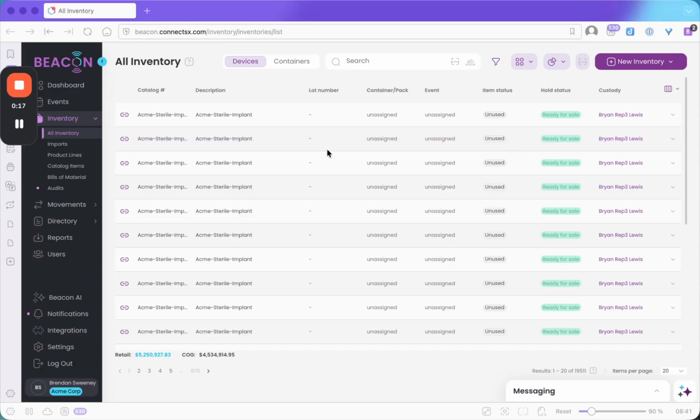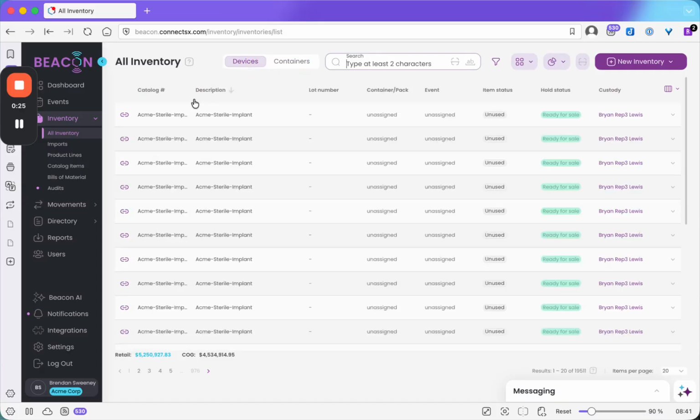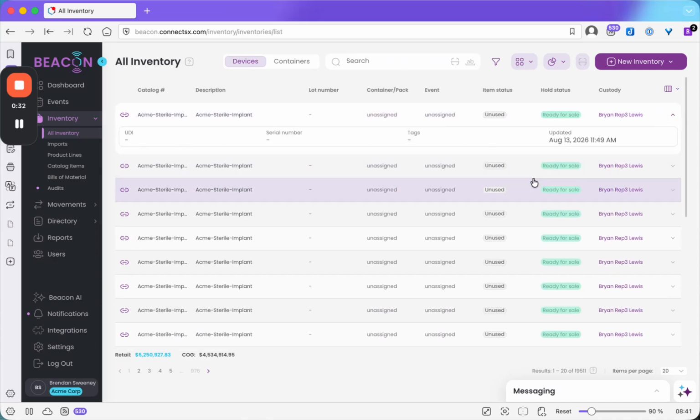And the first thing we'll note is that at the top of the page, you can switch between your devices and your containers. So when we're on the Devices tab, we're looking at each individual device listed out on its own line. If you click on the caret, you can expand to see a little bit more detail, and if you click on the actual item, it'll open up its detail screen.